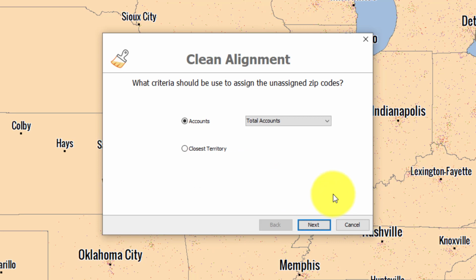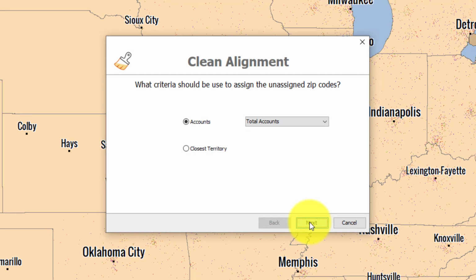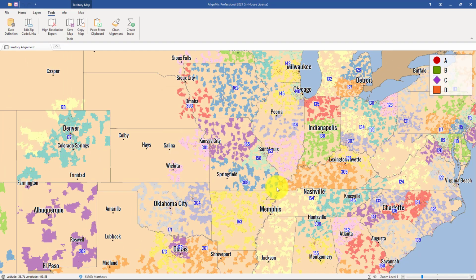That means that if there are 10 accounts in a zip code and 6 of them are assigned to Territory 1, this cleanup tool will assign that entire zip code to Territory 1. Those remaining 4 accounts will continue to be assigned to someone else, so they will not be reassigned. So the software is essentially looking at the majority stakeholder of every zip code, and that's how it assigns those zip codes to territories. So now let's click on Next, and you'll see what that looks like when it's finished.